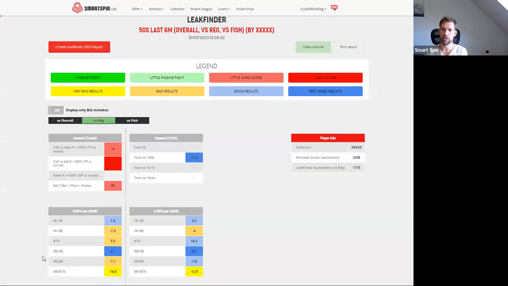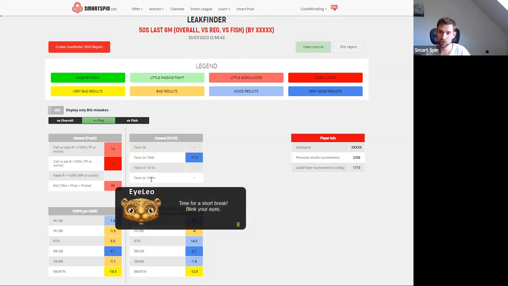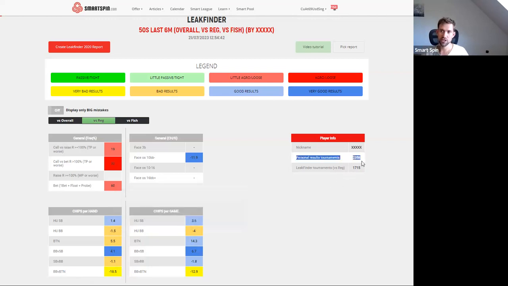These are general reference points, because obviously everything changes, the game is pretty dynamic, depending on the sample size and the opponent and so on. Both results and frequencies could differ, so it's more of an 80% confidence area. But if you're crushing something, or you're pretty bad, or you're just running pretty bad, this might be affected. And in that example, as you can see, this Leakfinder has only 2,400 tournaments, of which 1,700 are versus regs.